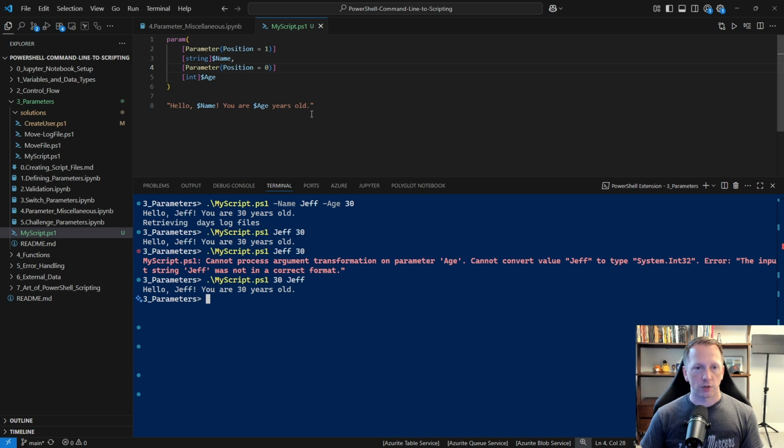This is only important if, when you're defining your parameters here, you don't put them in the order that you think the person running your script should do them in. In this case, name and age, it doesn't matter.